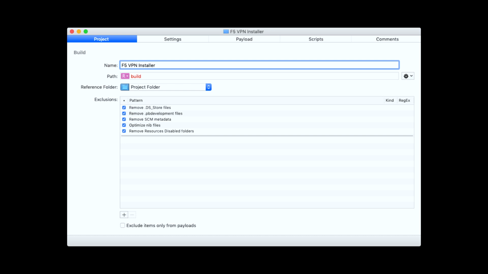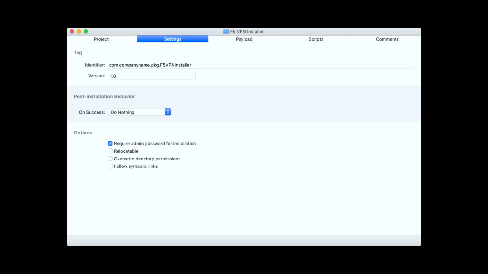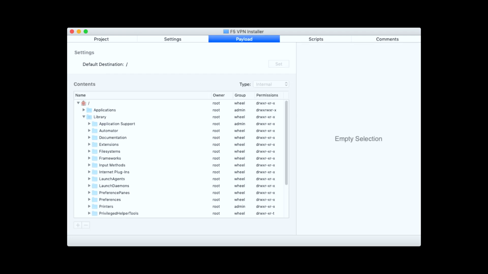In the project pane, again, I just really need to make sure I got the name right. In the settings pane, again, we want to make sure to require the admin password for installation, not really change anything else. And in the payload pane, we're not changing anything from defaults because once again, we're basically wrapping up the installer inside another package.